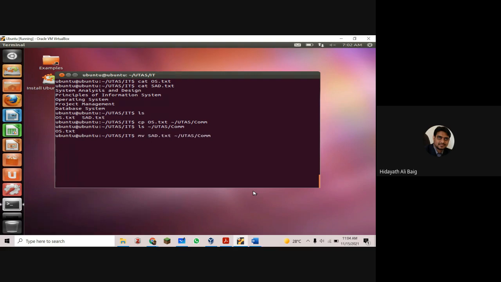I want to use mv, move. What I am doing now is cutting this file from here and pasting it into the biotech folder. Now done. Now when I say ls, it shows only one file in IT, because previously there were two files in IT. One is operating system.txt, another one was sat.txt, but it is not there now. So what happened? It was cut from here.